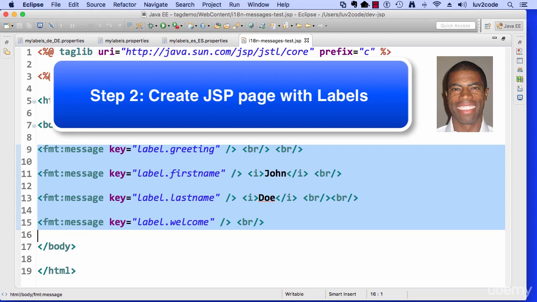On the following video, we'll actually show you how to set the locale based on the user selection. But this is good work so far. So great job.